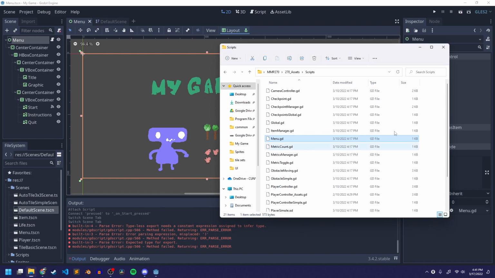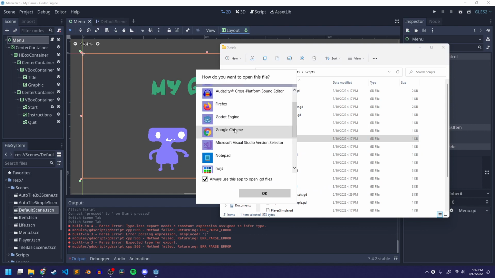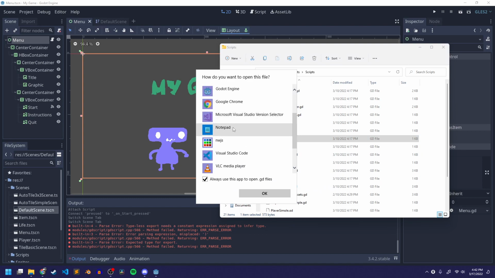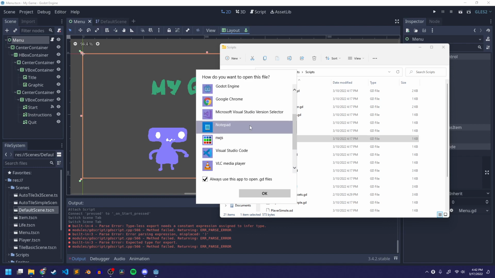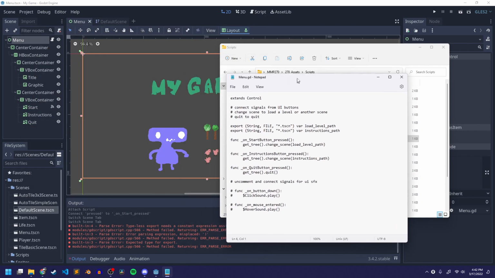Actually, let me look at the menu script real quick so I can remember what it looks like. I'll use the notepad. Okay. So let's just leave that here.